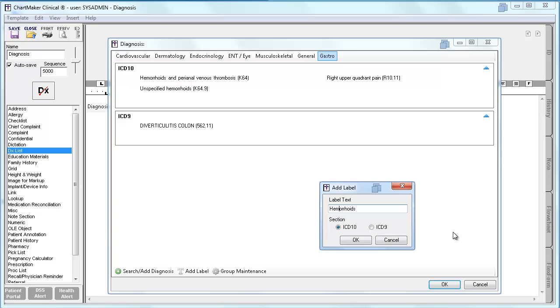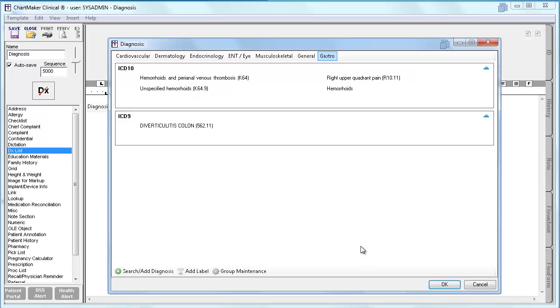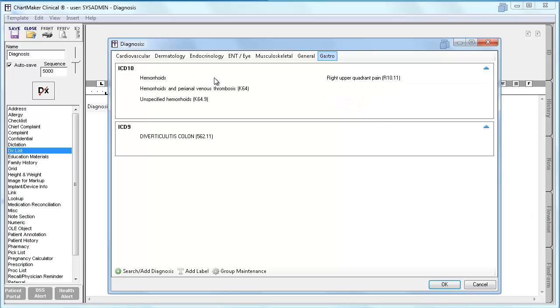And then you would select whether this label should go in the ICD-10 or the ICD-9 section. I'm going to put this in my ICD-10, so I'll click OK. Now what will happen whenever you create a label is that it will just put it into the next open spot that it sees. So if you would like to change the location, you can click on it and just drag it to where you would like it to go.